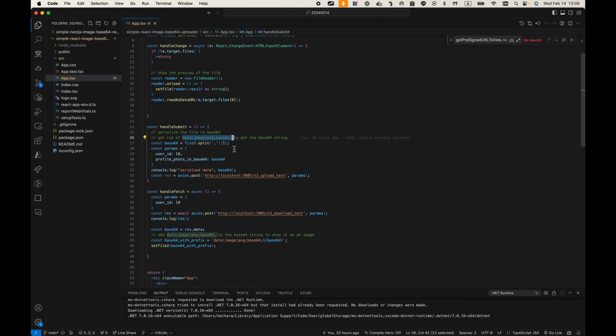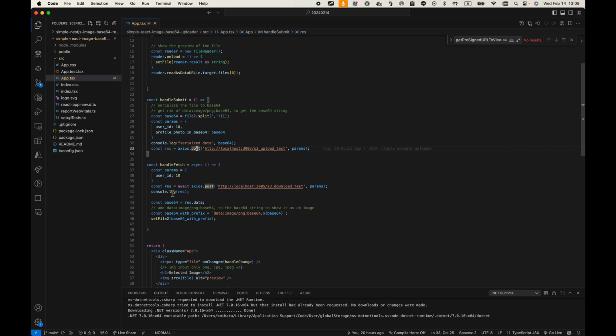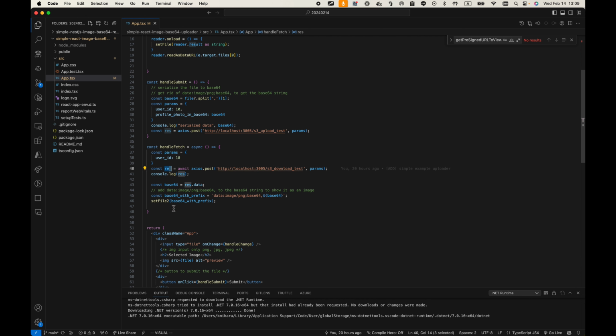Because this has some sort of headers, I get rid of this to make it the basic strings, and just send it like this. And the handle fetch is again this download test, which is returning the base64 strings. So do the reverse.